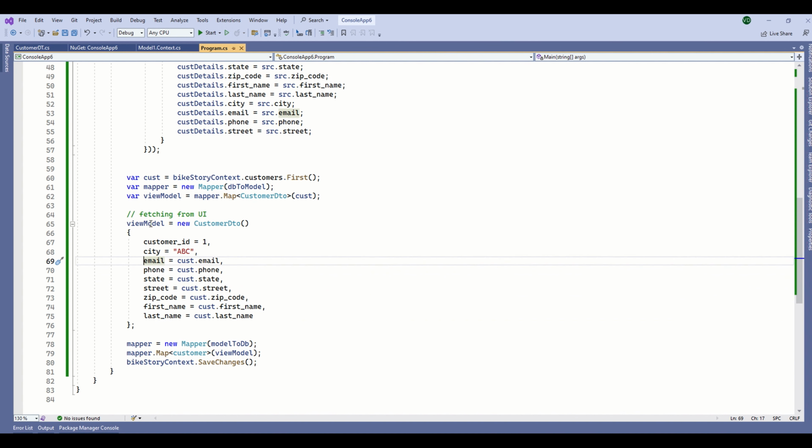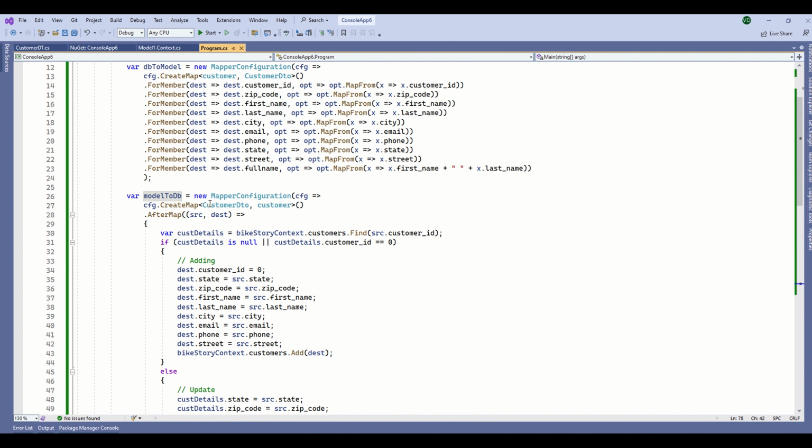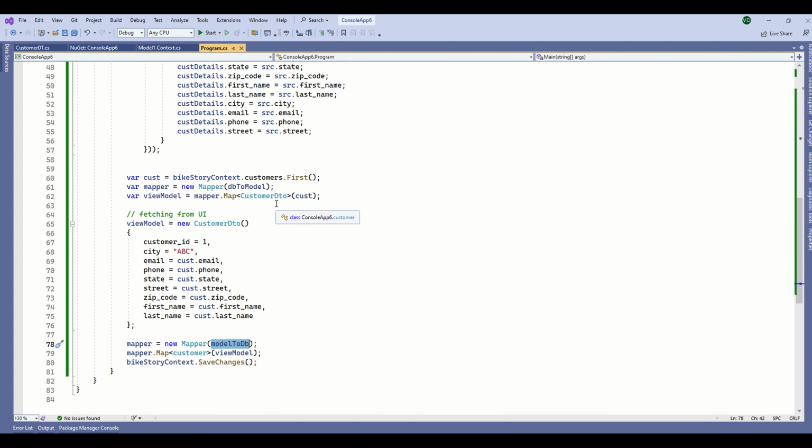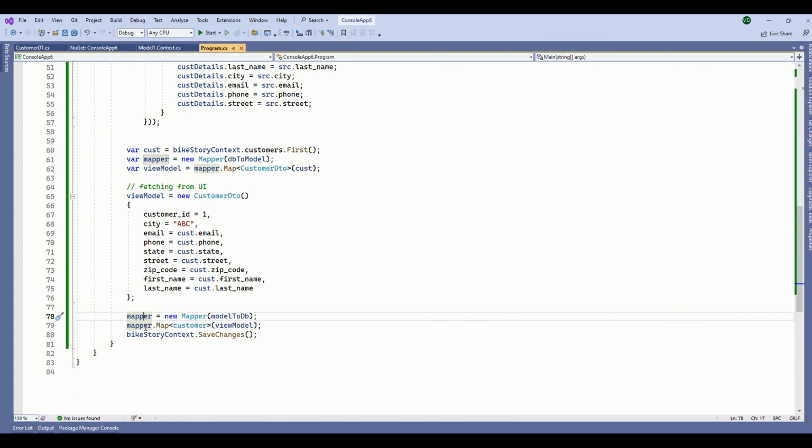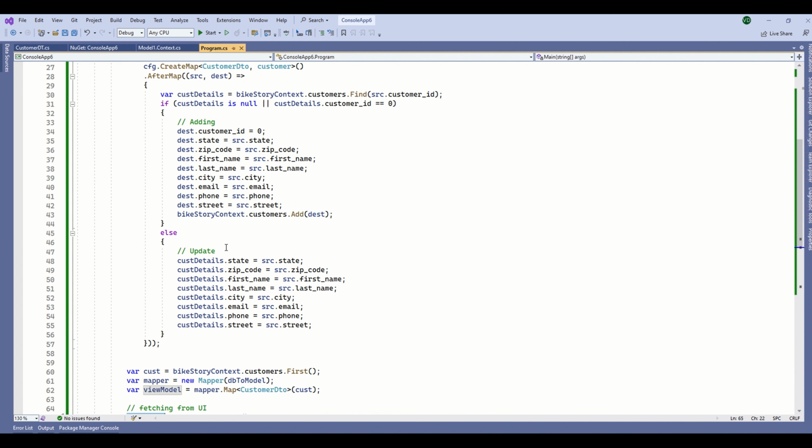Once you fetch this data from the UI, you pass it on. Here I am again mapping, passing my mapper configuration, that is this DTO2 database mapper. I am just initializing, and inside map I am passing my view model to my customer mapper. Based on this view model, it will identify whether it's a new customer or an updated customer. If it is a new customer, it will add a new class and add it to the bike store's customers list. If it is an existing one, it just updates with these details.